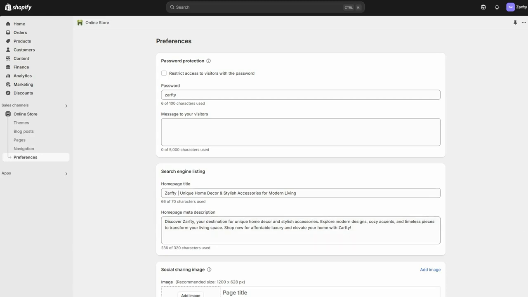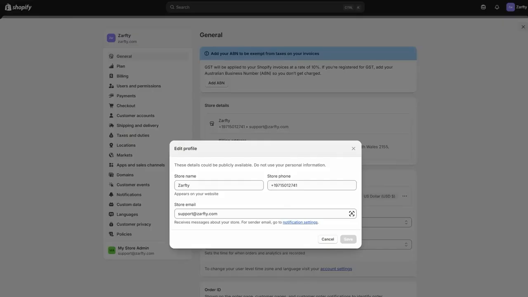The store details under general should match your store contact us page. So that's in here. If you go into your general and then your store details area here, if you just click on edit, then this comes up here. So just make sure that this is correct. Your store phone number matches and your store email matches. That's what that's there for.